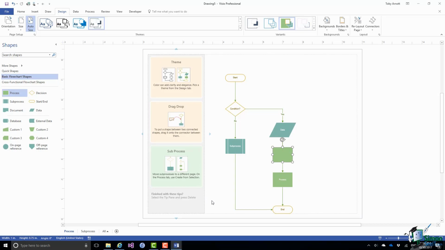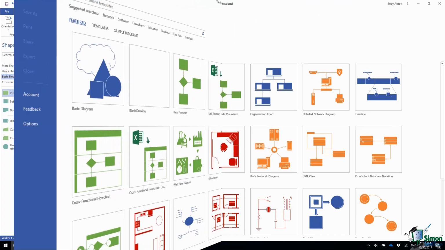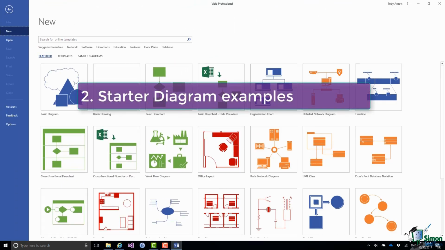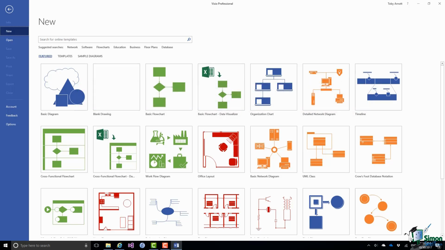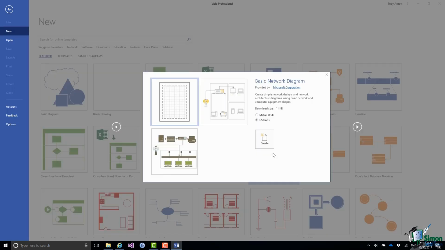So apart from the initial shapes and the initial version of the drawing, you've got a range of tips that are relevant to that particular type of drawing. Not all of these templates have starter diagrams with them, but many of them do. And apart from flowcharts, which you've seen already, if you go to Basic Network Diagram, you have the empty default, but you also have an option of a basic home network. And we're going to be using an example of a basic home network several times throughout this course, although not based on this particular starter diagram.